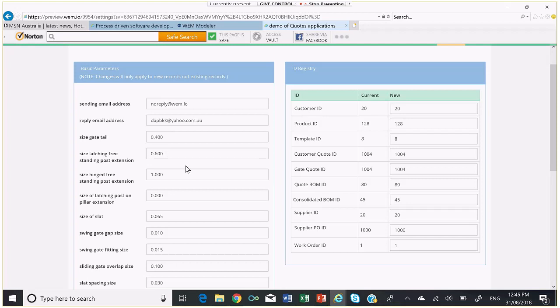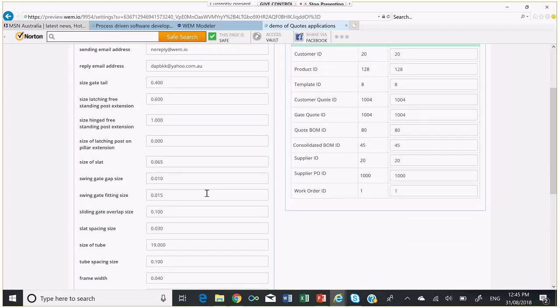These three over here to do with extensions have to do with the depth at which the posts that support the gate have to be buried within the ground. And there are various other things to do with this, the gap size, etc., etc.